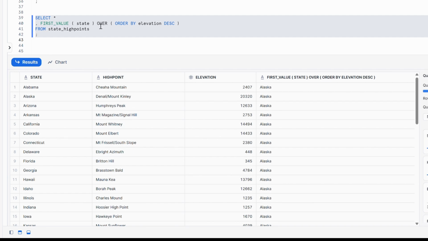What this is doing is applying the order by that you see within the over section here. It's using this order by to find the record that would be ranked number 1. We already saw when I ran the rank function that the record with the 20,320 was ranked number 1 because it's the highest value. So it identifies that record, and then it shows you a different field from that record. In this case it says first value and then show me the state field, and so it's showing me Alaska.